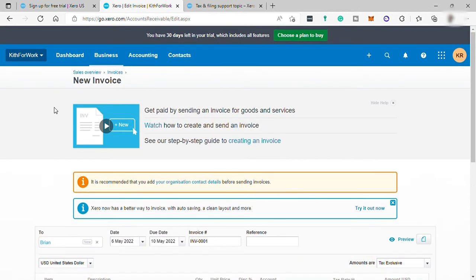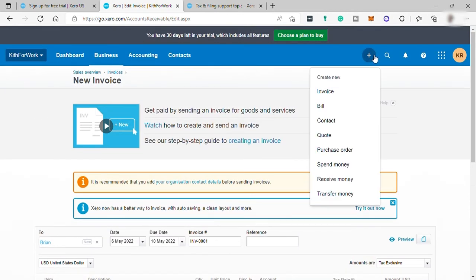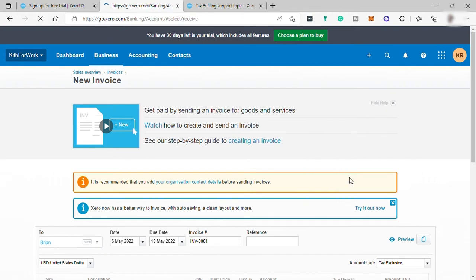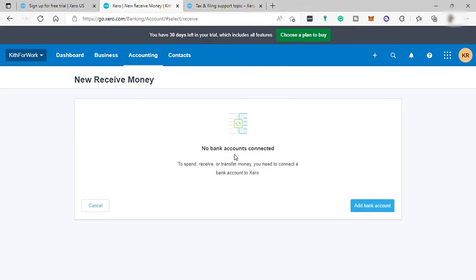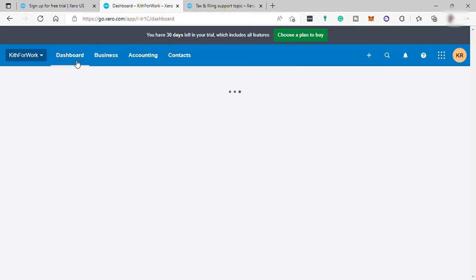And here under Create New, you can set up how you can receive money from your customer. For you to do that, you need to first connect your bank information. Once you're connected, you have your options on how you can receive your money. Since I don't have any bank information to connect here, let me skip this.